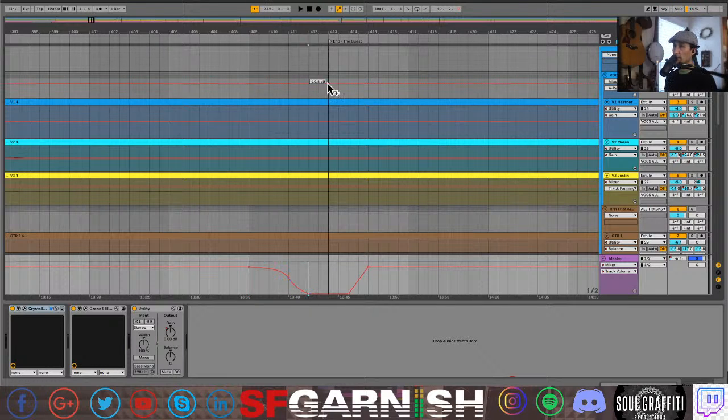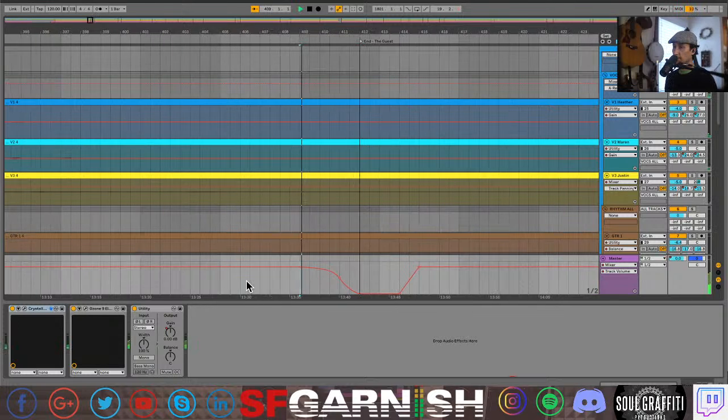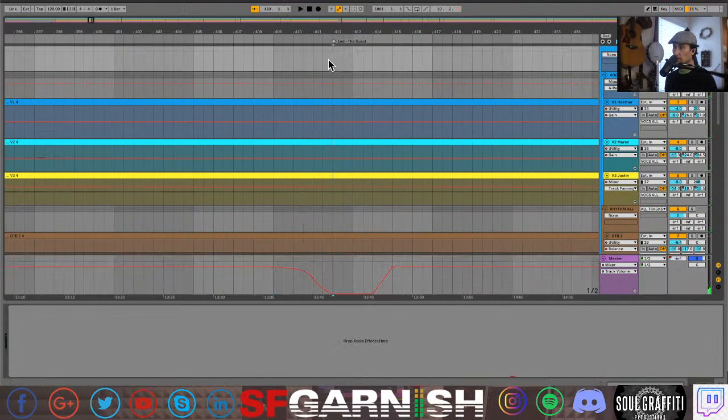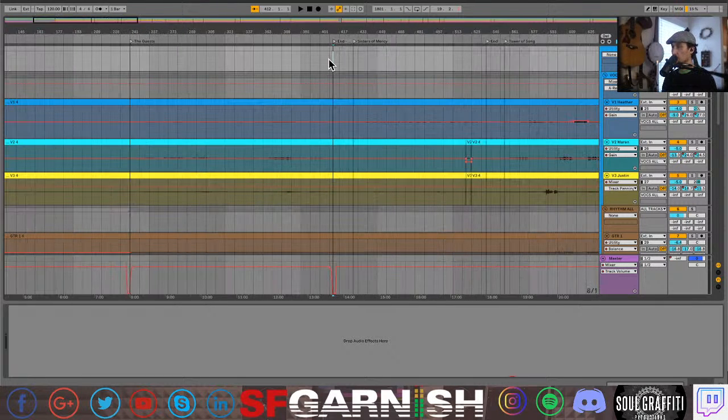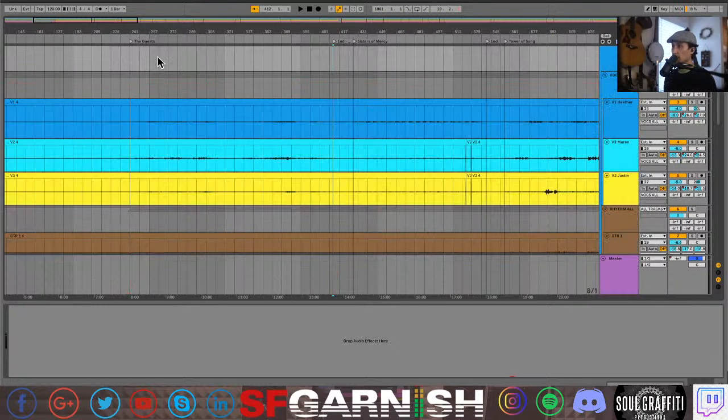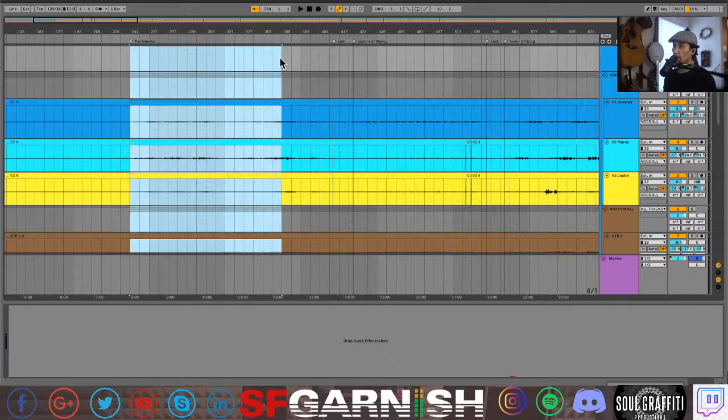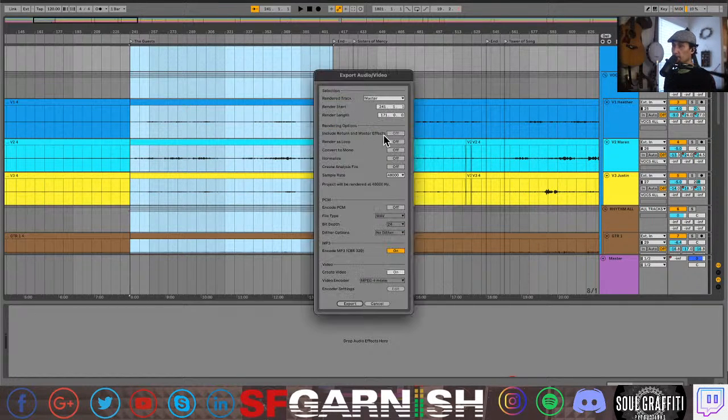Doesn't sound good really anyway, but now we can change this ending point to be more precisely there. Great. So now, when we zoom back out, we have our start and stop. So let's go ahead and see how we would bounce this down now, okay? So we just highlight that area and Command R, Shift R.